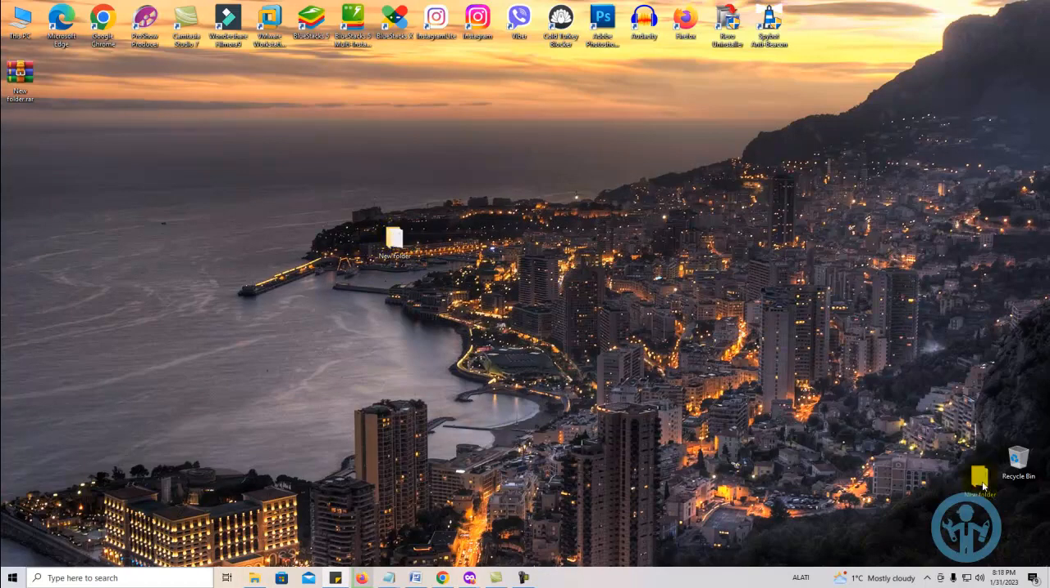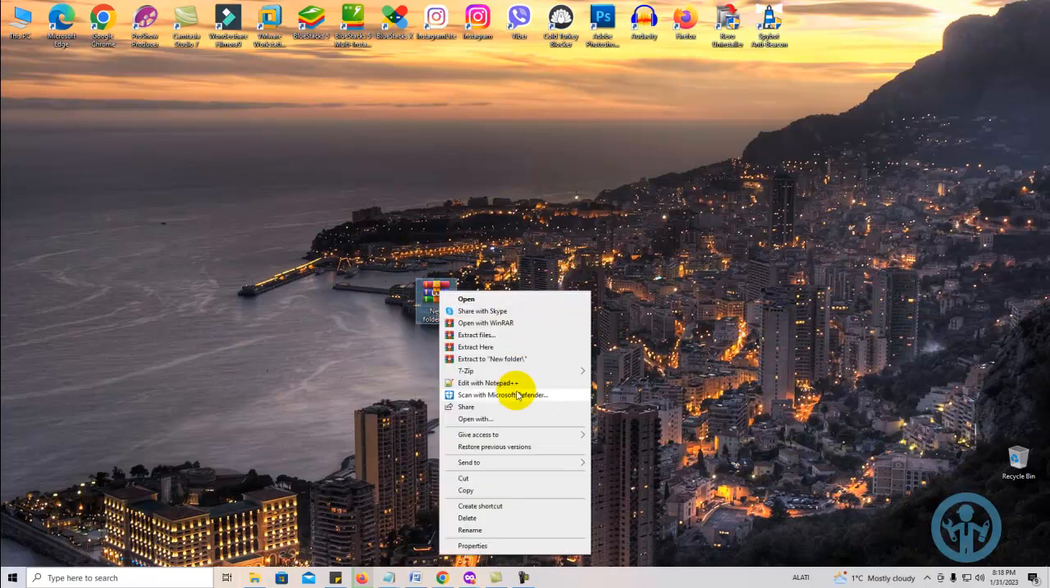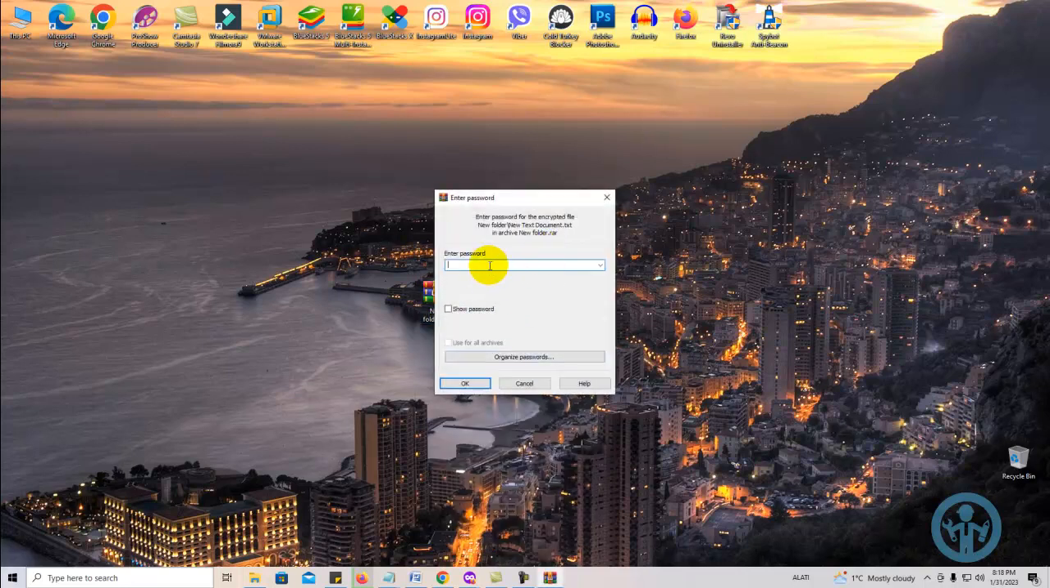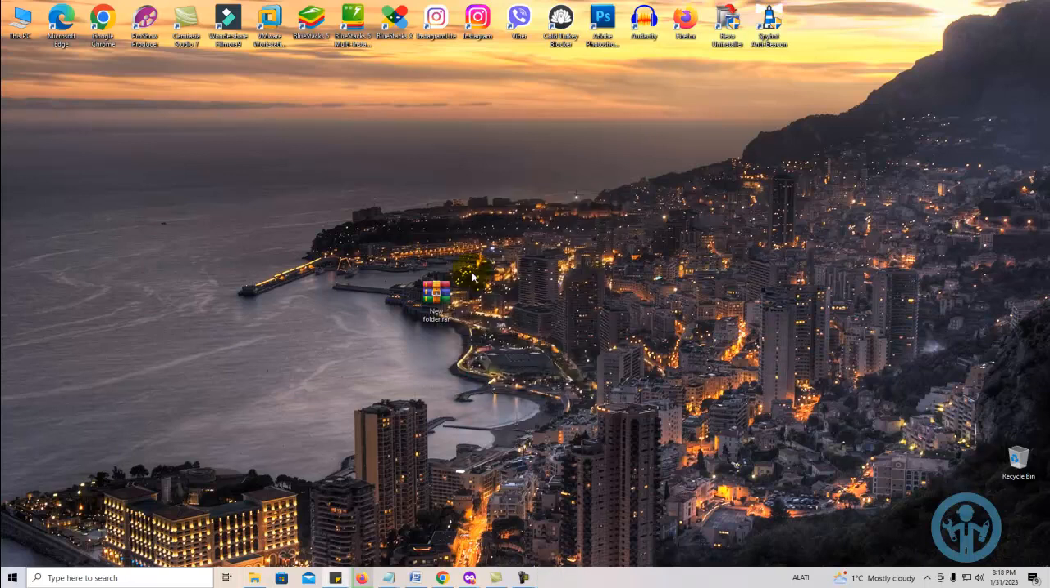After that we can delete this one, and when we try to open this it will ask for the password, and when you insert password it will open. Without password you cannot open it.